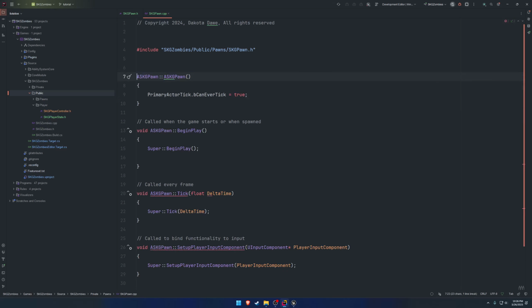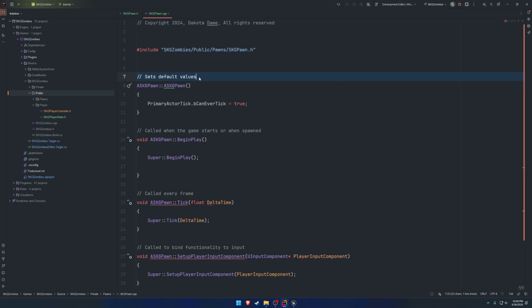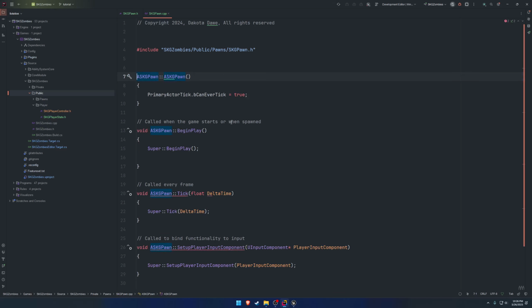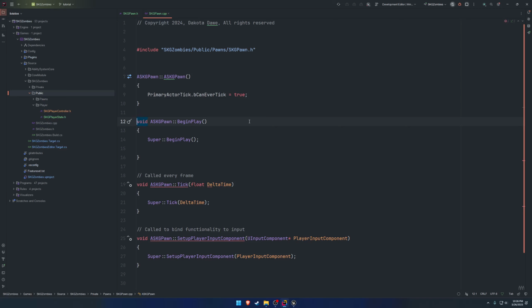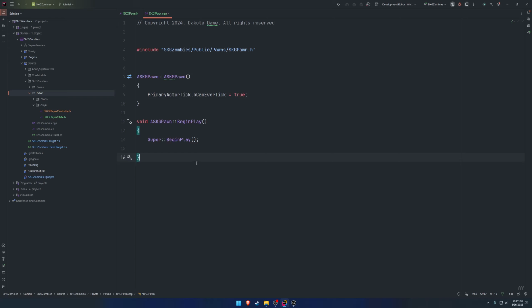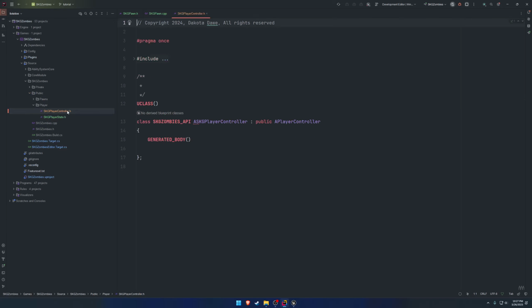Constructor sets the default values. I think we know that by now. What does begin play do? We know. Same thing with tick and whatnot. So let's go ahead and remove those. Then for primary actor tick, bCanEverTick, we're going to set that to false because we are already going to be in control of that potentially from somewhere else, or we're just not going to actually be ticking this pawn, which is the most likely case.